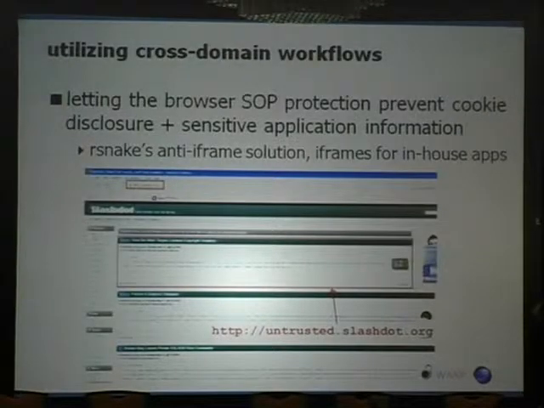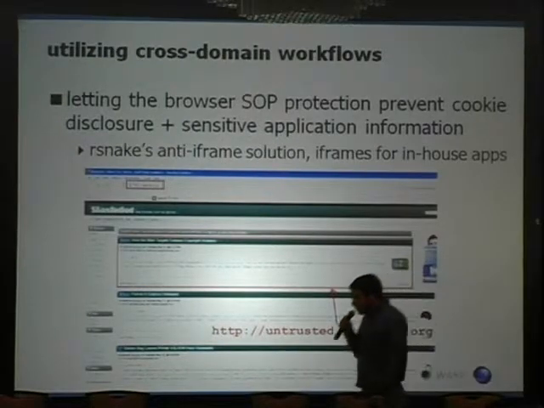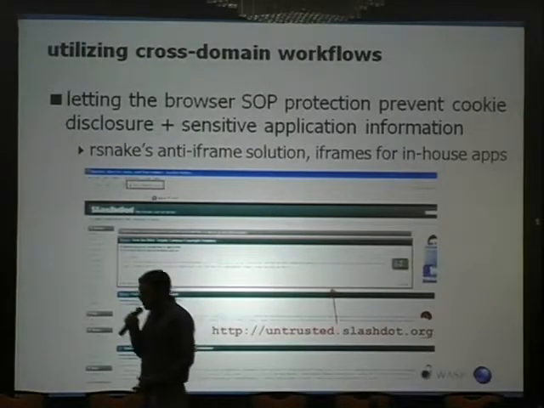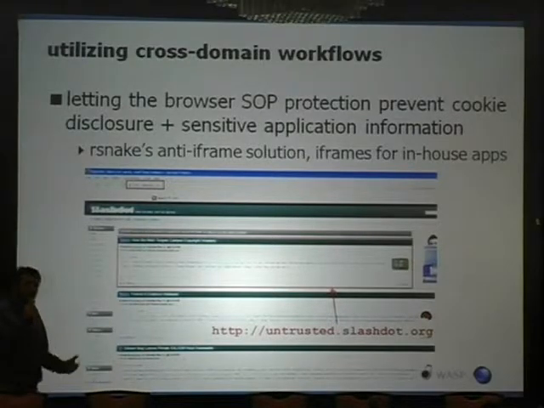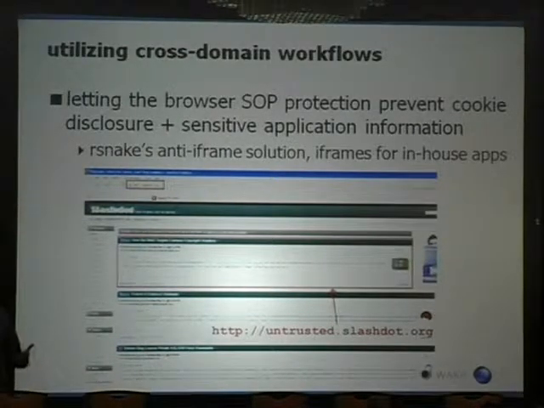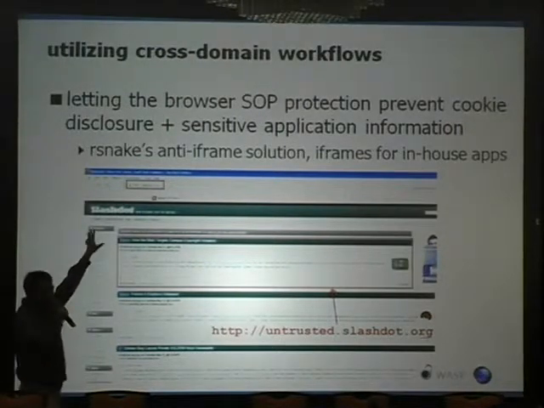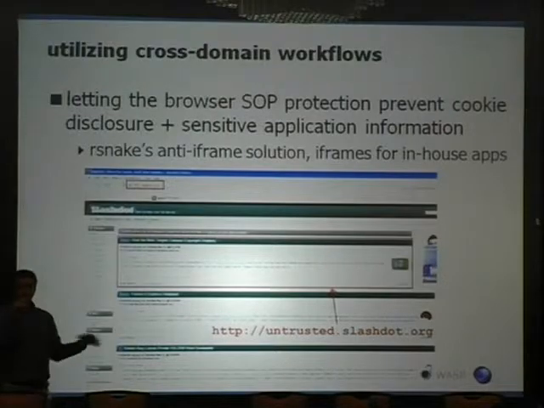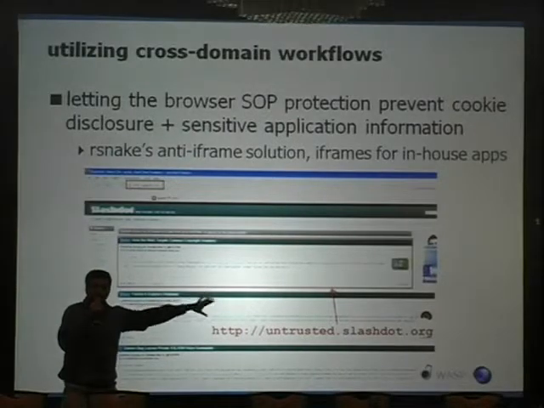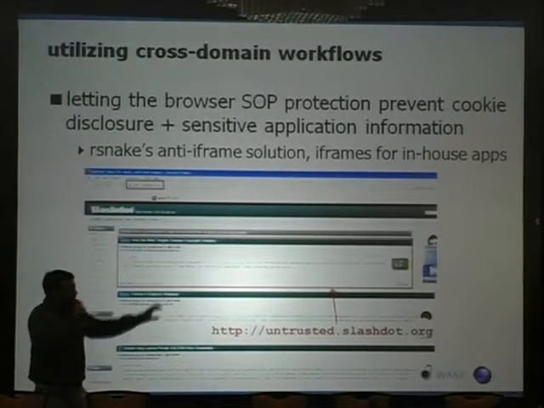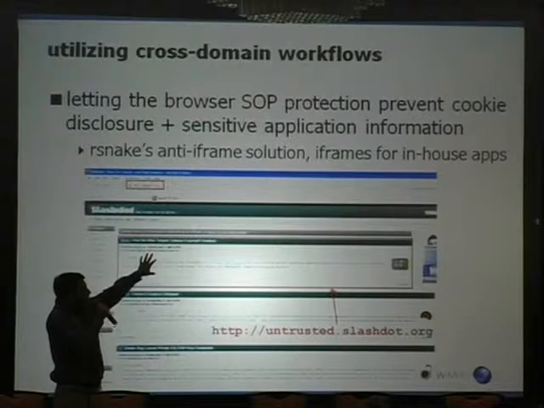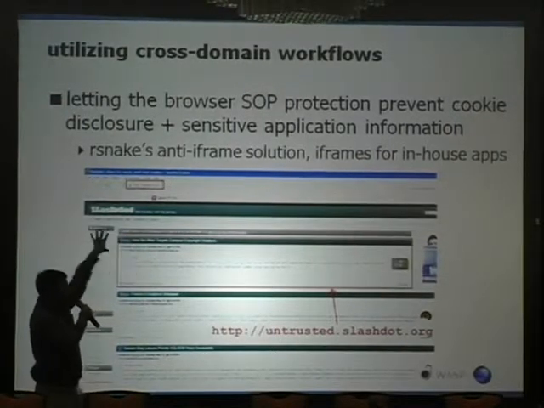Okay, cross-domain workflows. Arshan has a solution. He did some consulting with one firm where they tried to use cross-domain workflows to protect against cross-site scripting attacks. So imagine you're at Slashdot, okay, and you want to present some user content. One easy way to protect yourself would be to have this iframe right here that points to untrusted.slashdot.org. Then the same origin policy today is going to protect us when malicious code gets in here, because the malicious code won't be able to affect anything else on the page.